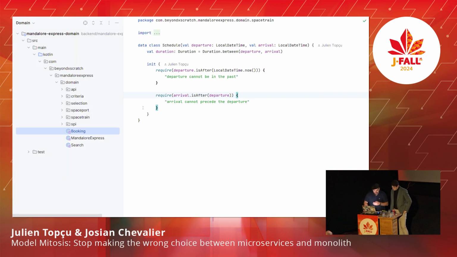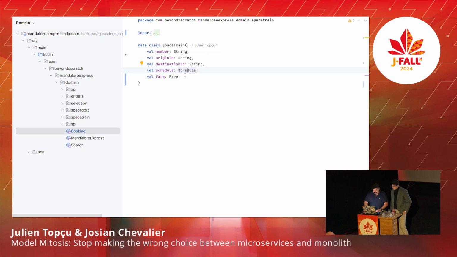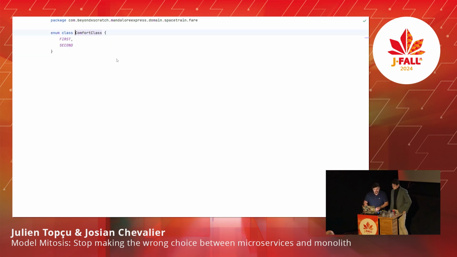But I mean, here, I will show you. So we were on the schedule, remember? Then here we have the fare. In the fare, we have comfort class, first, second. Perhaps you become blue and yellow in the case of the booking. No, obviously not. Obviously not.